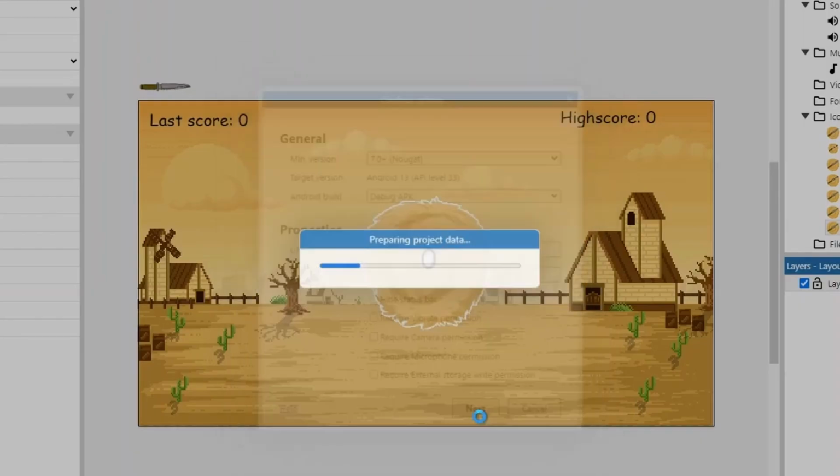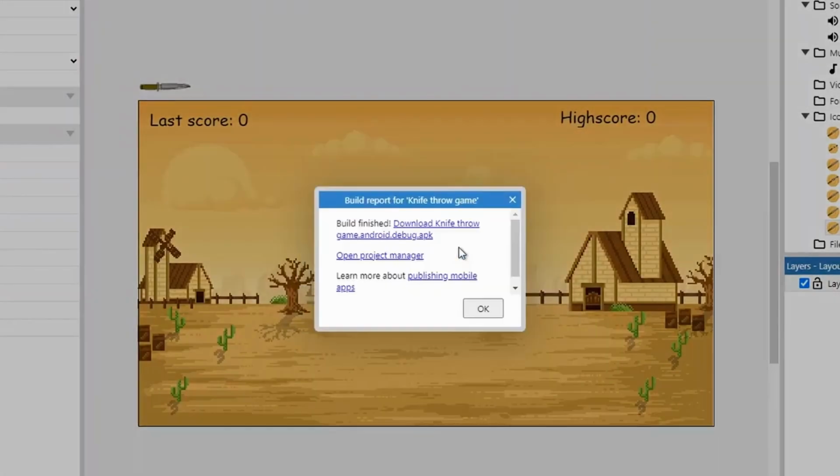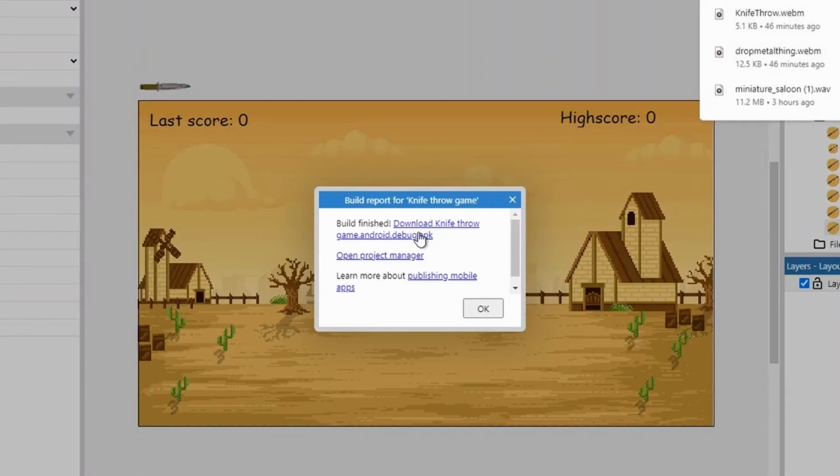So we're then going to go next, and this is the bit that takes a bit of time, and after waiting about a minute or two, you'll get this bit here. We're just going to do downloads, and now we've got an APK file, so we can send this to our phone via Google Drive or email, and we can actually download this on our own device.